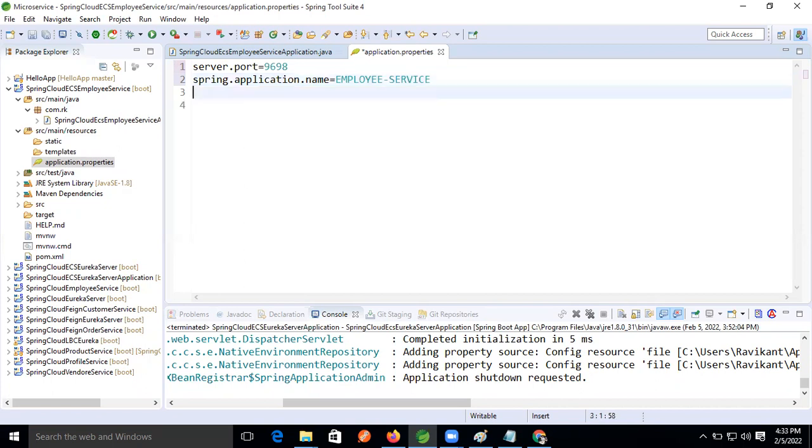And how will our application interact with the Eureka dashboard? For that, eureka.client.service-url.defaultZone. Default zone, right?